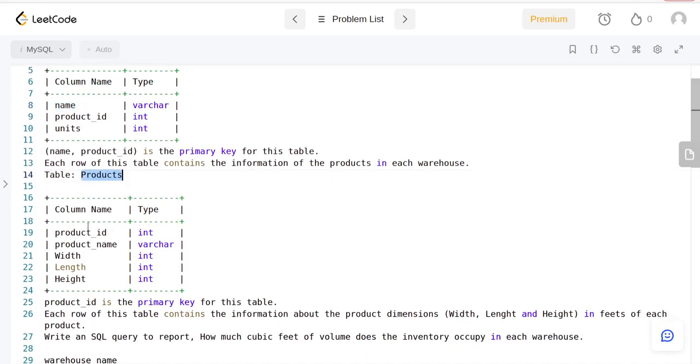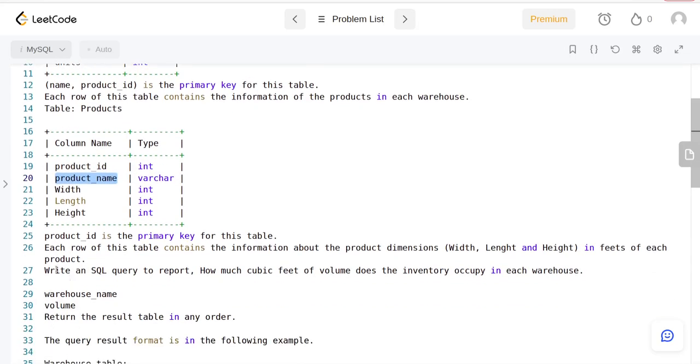Then we have a product table which is going to have a product ID, product name, weight, length and height. We need to write the SQL query to report how much cubic feet of volume does the inventory occupy in each warehouse.